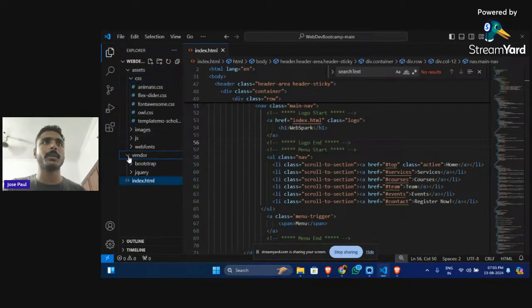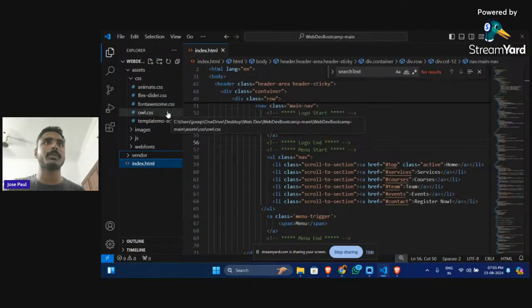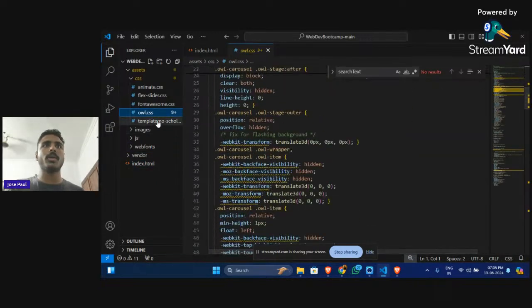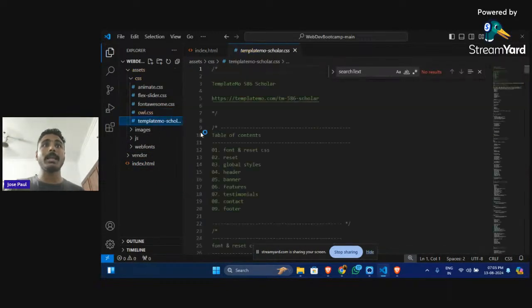Yeah, it's not up here. Bootstrap, jQuery, CSS. No, it's somewhere up here, but it's not Flex Slider, it's not Font Awesome. That's a weird name, bro. Oh no, Template Mo Scholar. That is the name that they have given. That is just a weird name to give your styles.